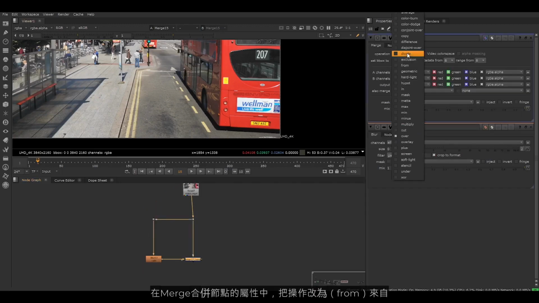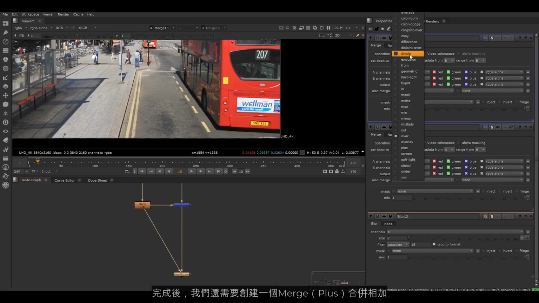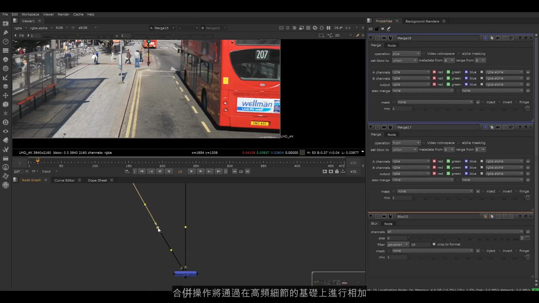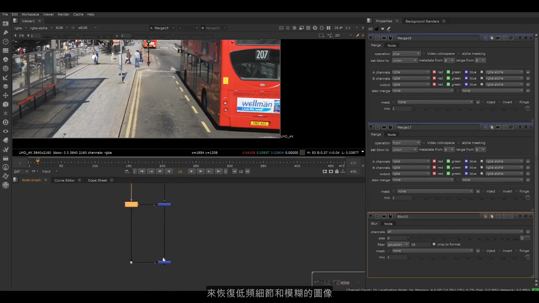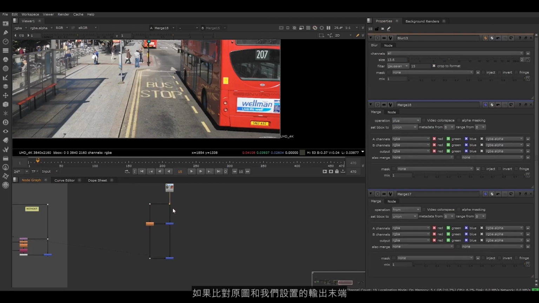In the merge node properties, we can change the operation to from. Once done, we need to create a merge plus. The merge operation is going to restore our low frequency details with the blurred image by plussing it back on top of the high frequency details. Let's just set our blur size to a value over 0 so that we are extracting some details. If we check between the original image and the output at the end of our setup, we can see there's no difference, which is what we want as we haven't made any modifications yet.